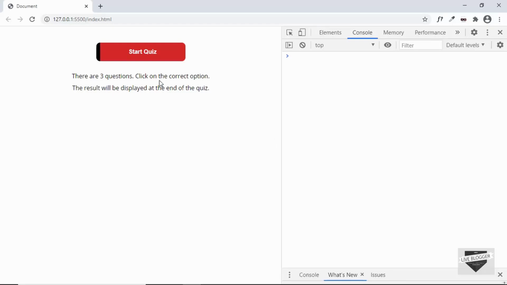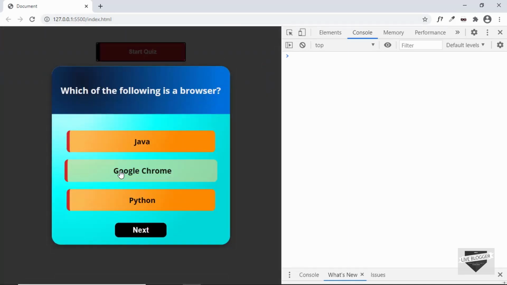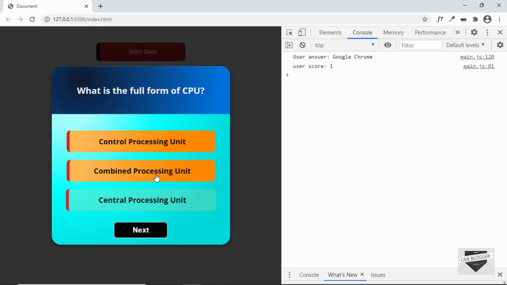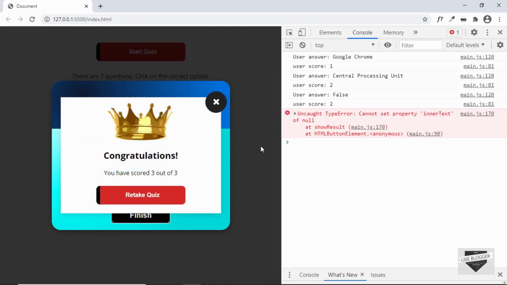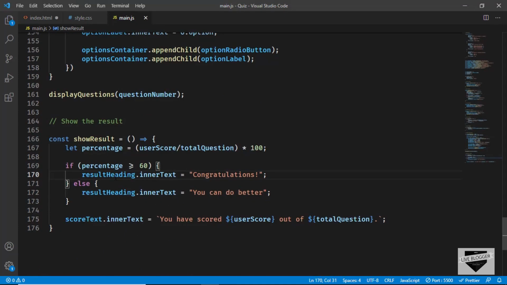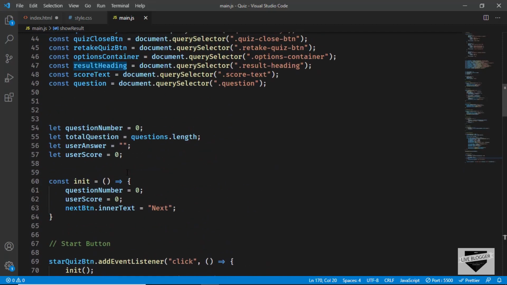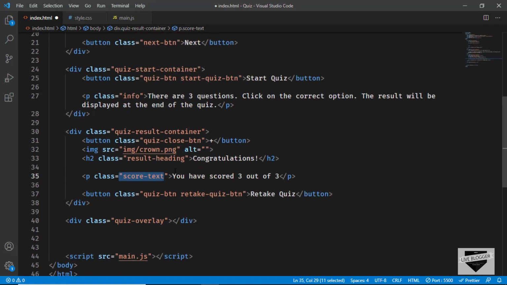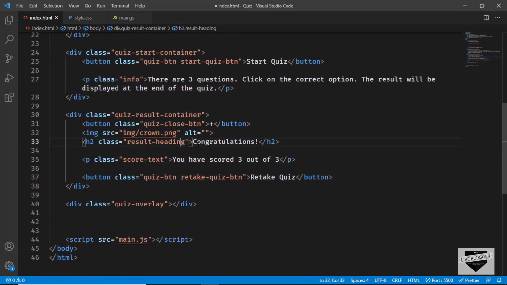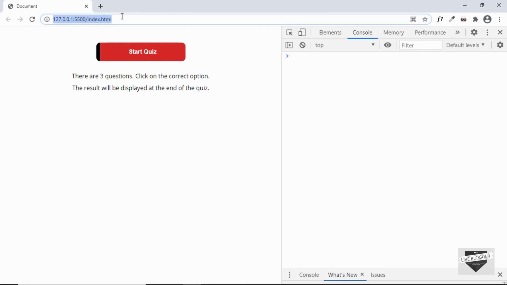So let's test it once more. We'll click on start quiz, and let's click on the correct answer, and let's click on the correct answer over here, and we'll just click on the wrong answer over here and click on finish. And we have some problem, cannot set property inner text of null. It is at 170. Let's go ahead and see what's the problem. So we have some problem with the result heading. Let's scroll up over here, and let's go back to our index.html, and I think we haven't saved it, so that's the problem. Let's test it once more.